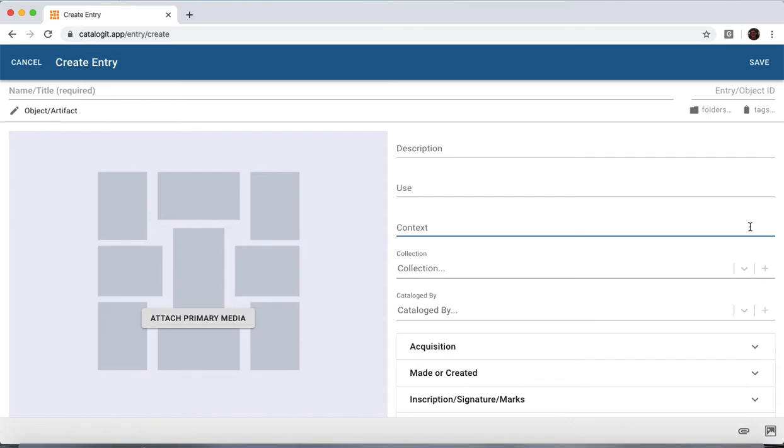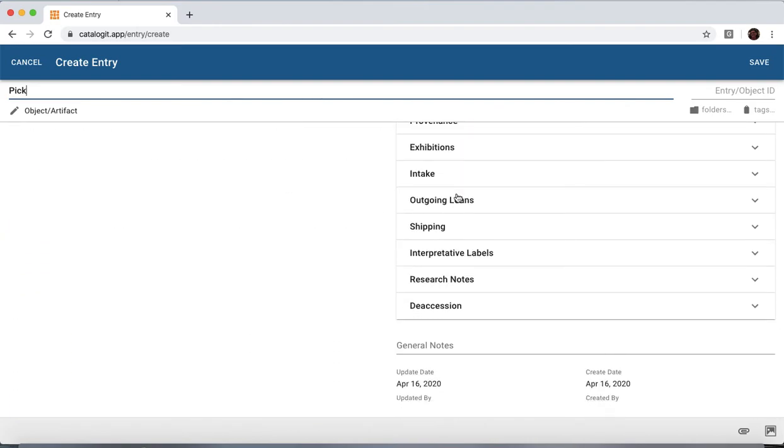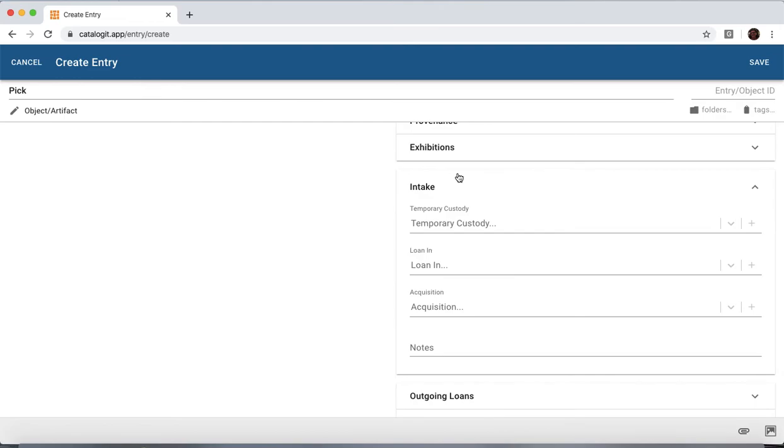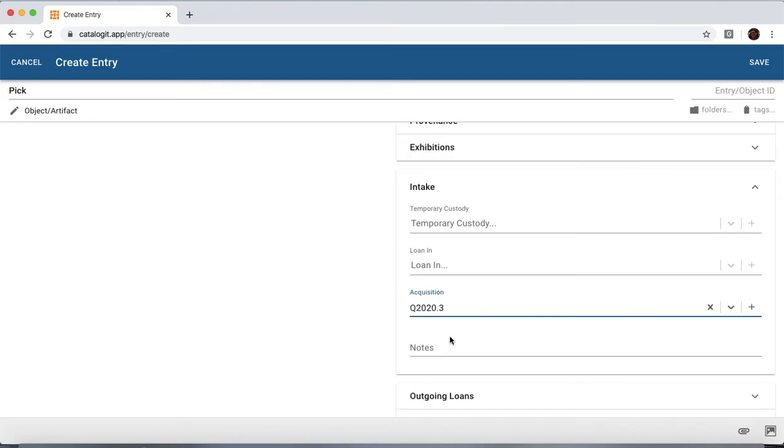If you were really doing this, you'd add the object image also. This is a pic. And then I'm going to scroll all the way down to intake, because this will tell me how the object came into the collection. It came in as an acquisition, and it's come in as Q 2020.3. So again, this acquisition number is linked to it rather than an accession number because this is in your educational collection, not part of your regular collection.